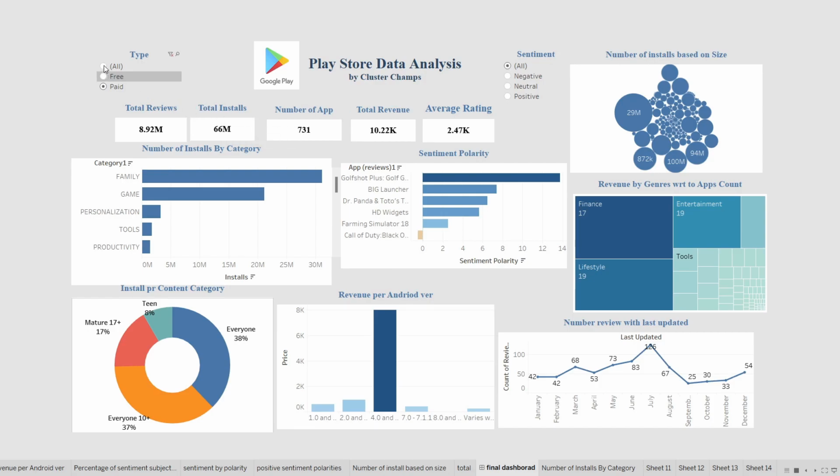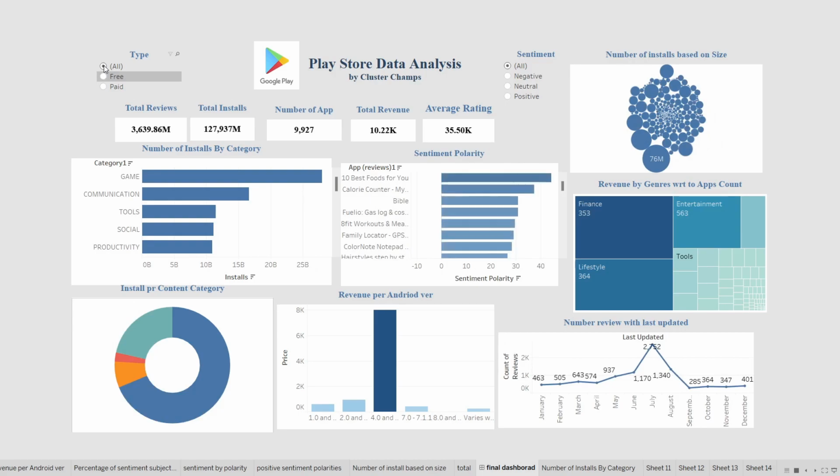Now let's see again the final dashboard here. So here I used two slicers, one for type and then sentiments, and these are the graphs I used for plotting: reviews, number of installs, sentiment polarity, revenue per Android version, installs per content category, number of reviews with last updated, and revenue by genres with respect to app counts.